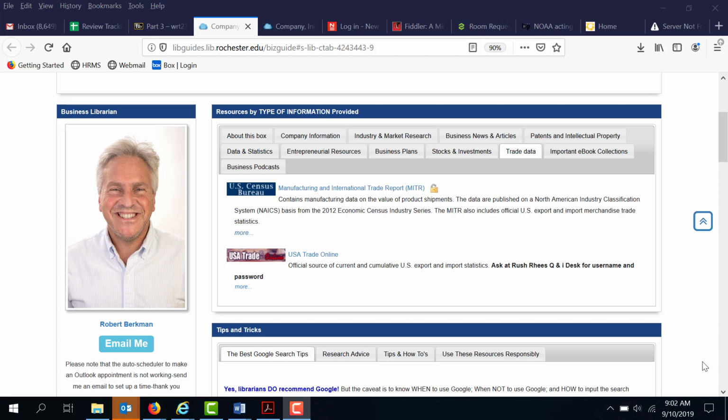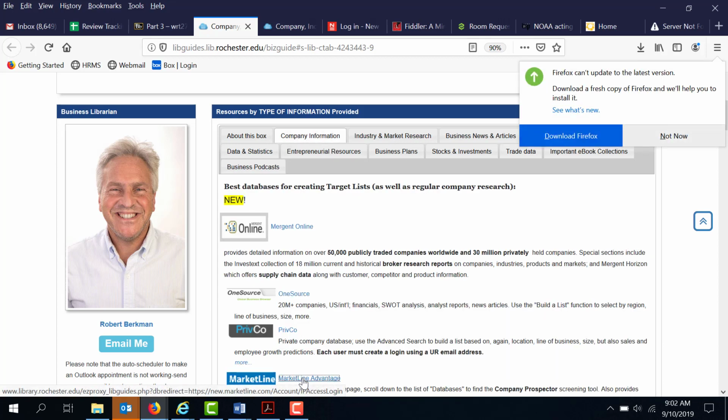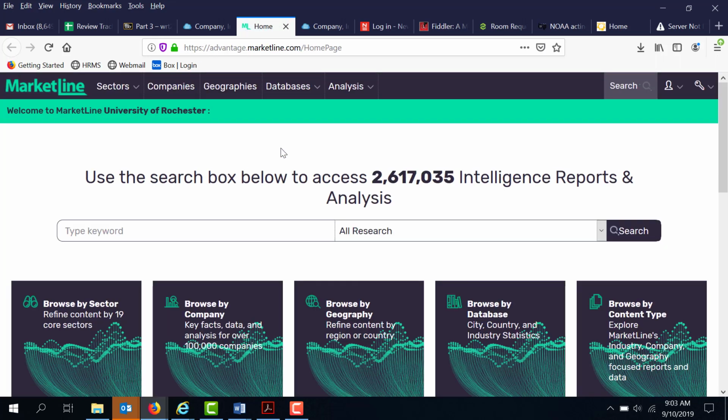So what I'd like to show you first is a database called MarketLine, and of course it's under the company information tab here. And we scroll down and we click here on MarketLine Advantage. MarketLine Advantage will give you information on well over 100,000 companies, and not as many nonprofits and government and educational as some of the others, but a good focus on actual companies.